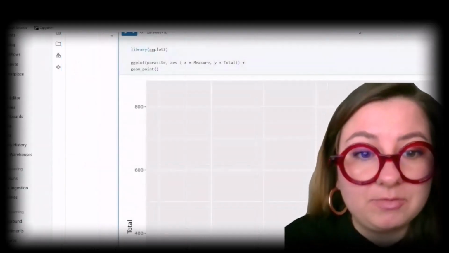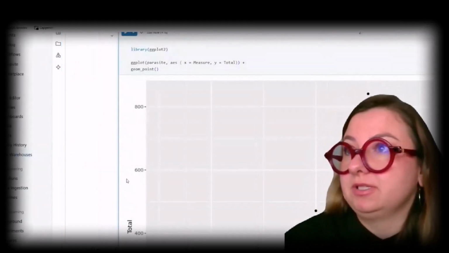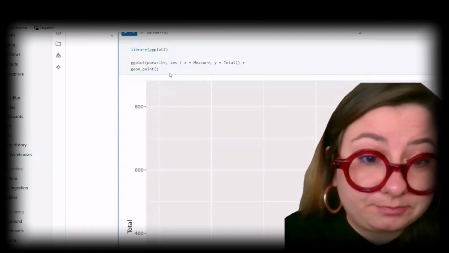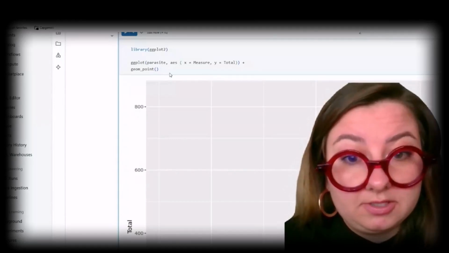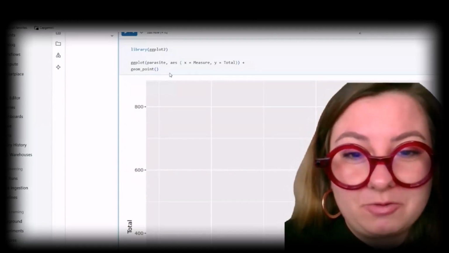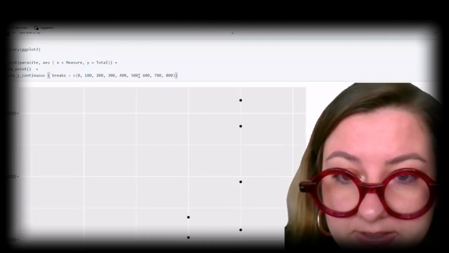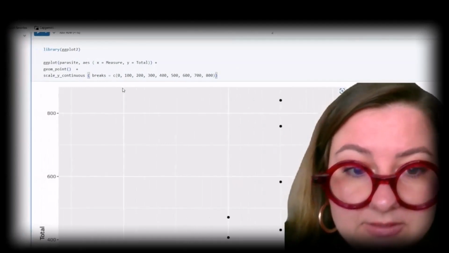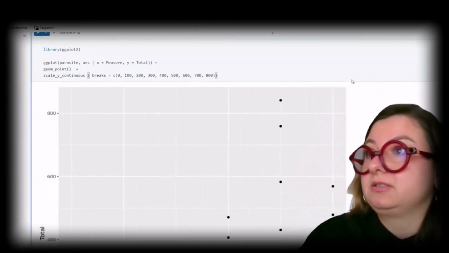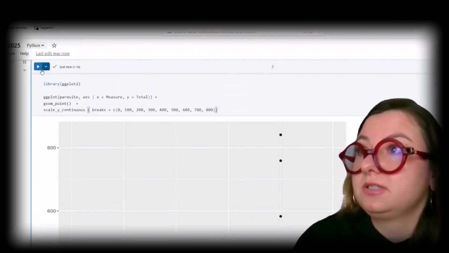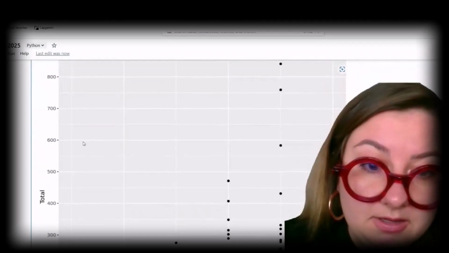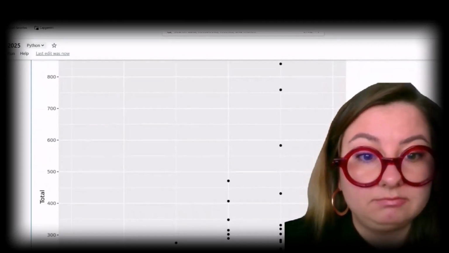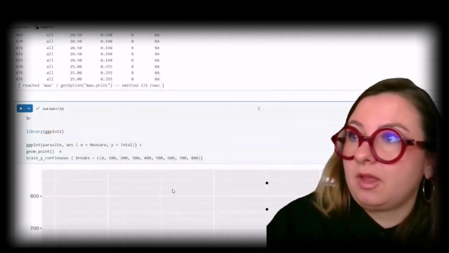I want my y-axis to show me more labels, as there are not enough labels, right? I can define it with a function called scale y continuous, and I have already done it before, so I'm just copy pasting it. Basically, I define what labels I want on my y-axis, and then we can run the cell and see what happens. And we can see that I defined my y-axis labels.